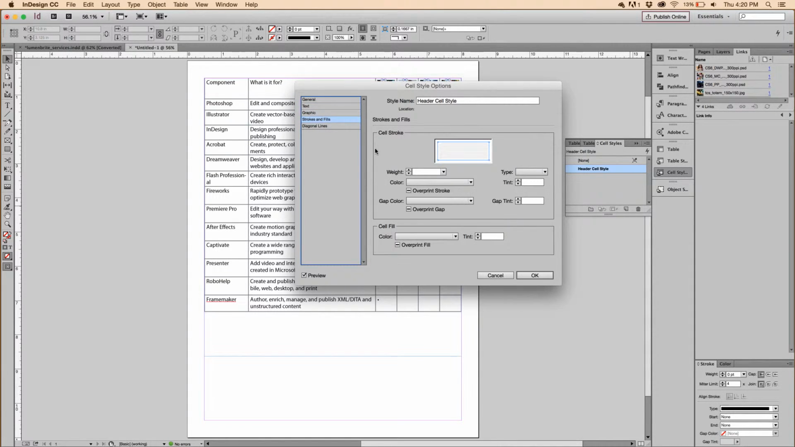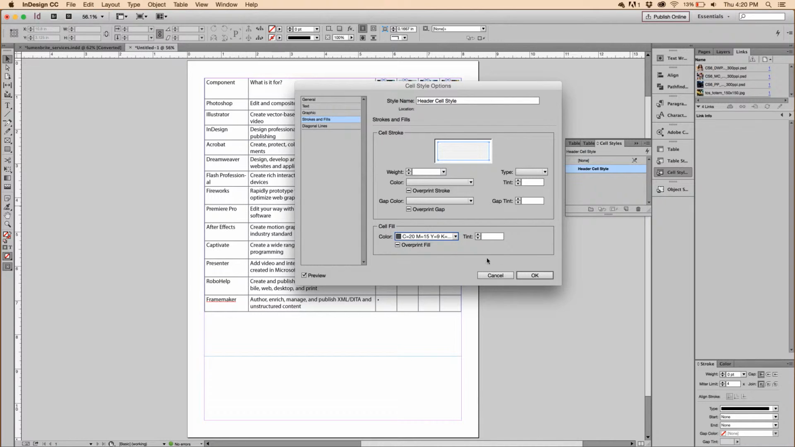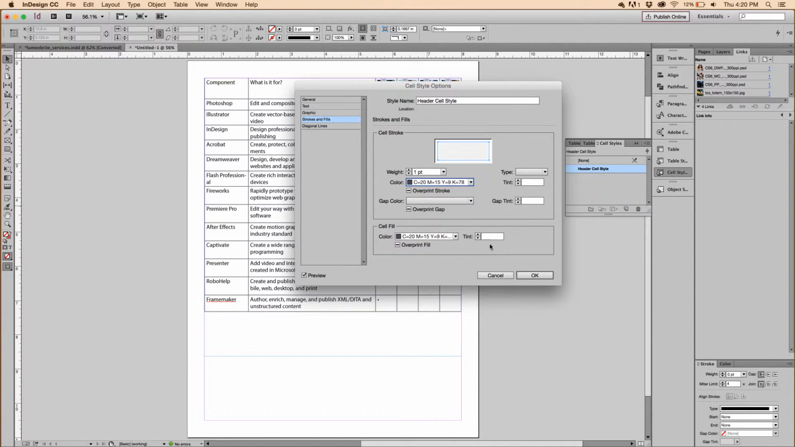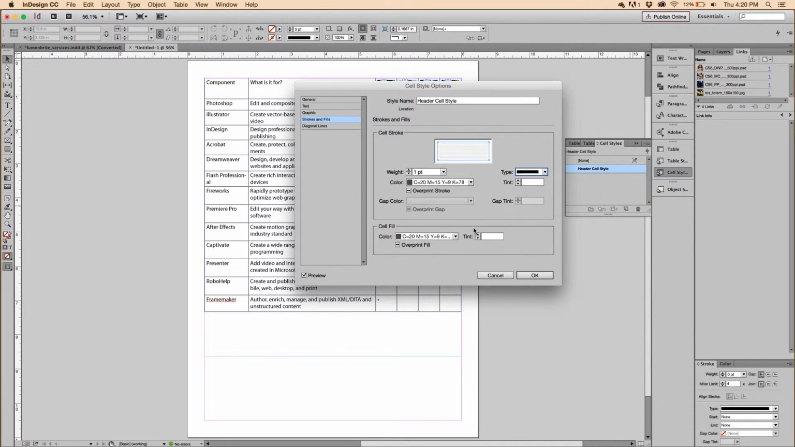We're going to go strokes and fills, and maybe we want to go ahead and put a background color. We'll just go ahead and use this dark gray color. Yeah, that looks pretty good. We could apply a border around it. In fact, I'll probably do that just so that we can make things easier here. I'll just put a 1-point border. We'll make it the same color and make it solid. Yeah, so it looks pretty good.